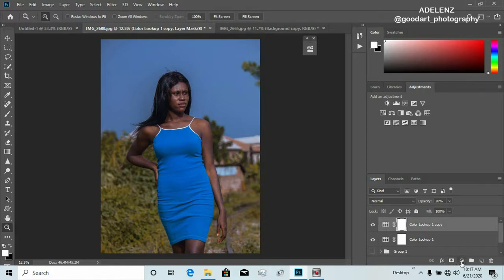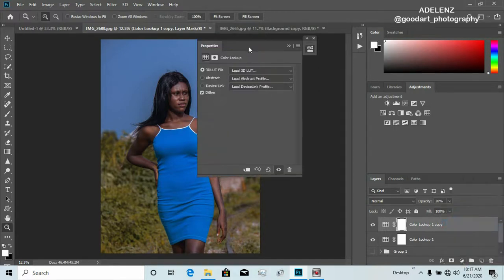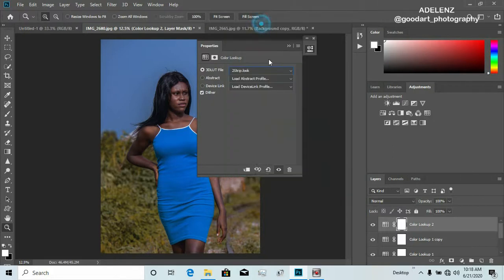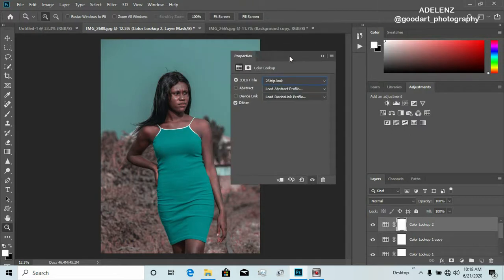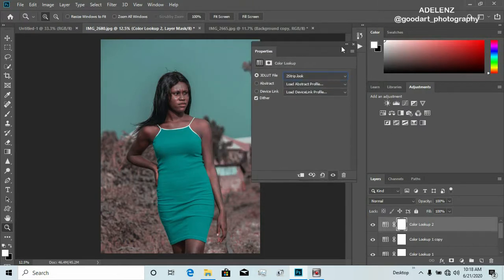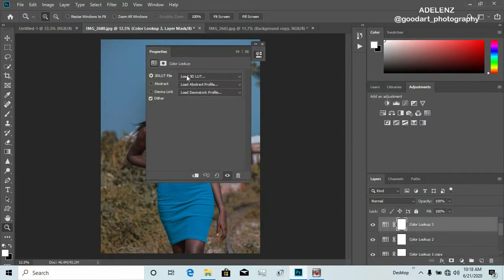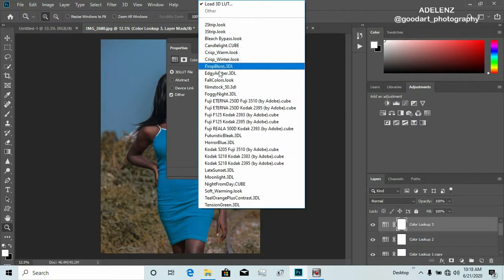Now if you want to load, coming to the color lookup, you see that we have some default colors that come with Photoshop. You can just click on it and scroll. You see this one is having this green feel. If you love it, you just reduce your opacity. You see this? Wow, so this is what it's like.